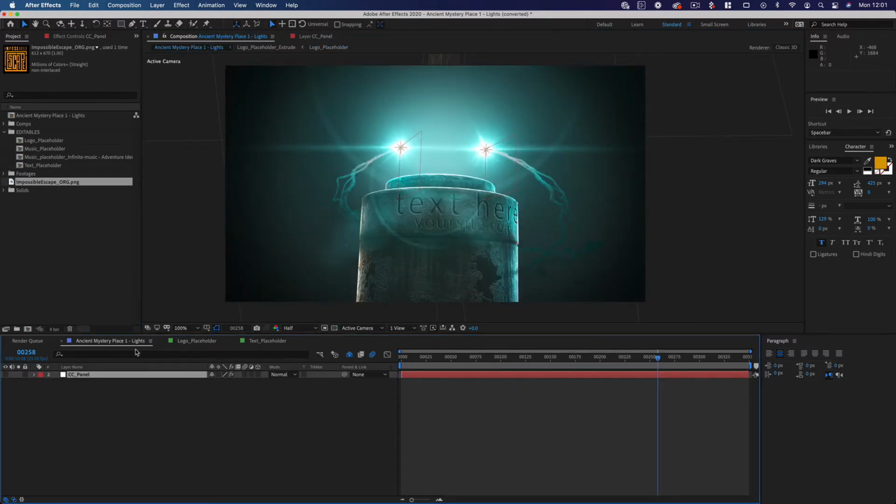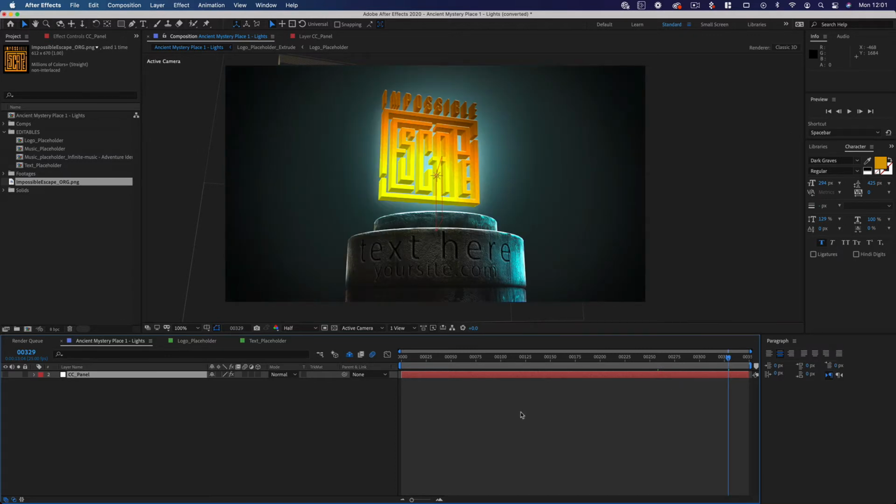And so now we can go back to our ancient places here. We'll go towards the end, and there it is. It's Impossible Escape, which is kind of cool. So that looks pretty good. I like that. We need to change the text in here.